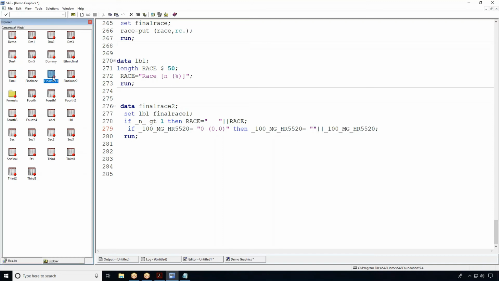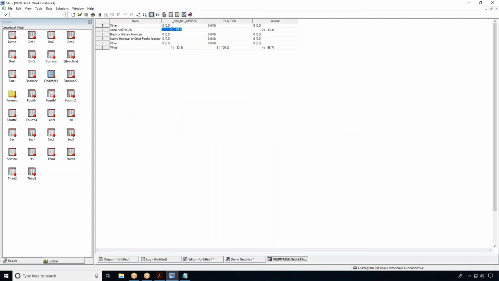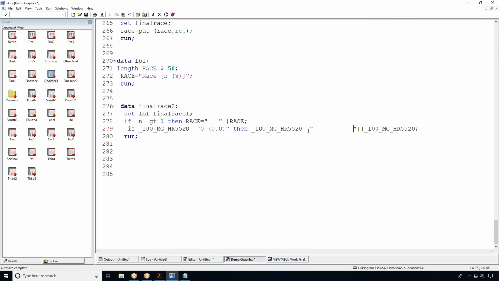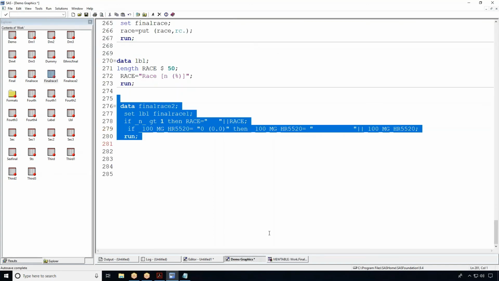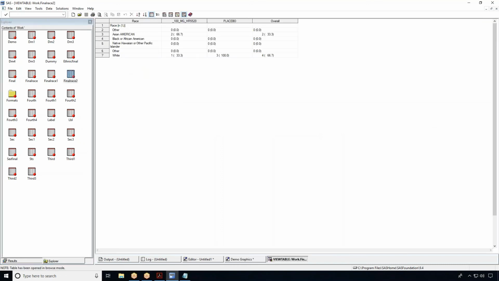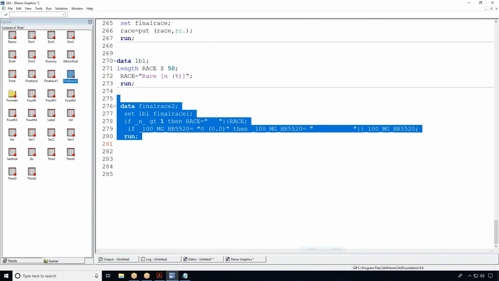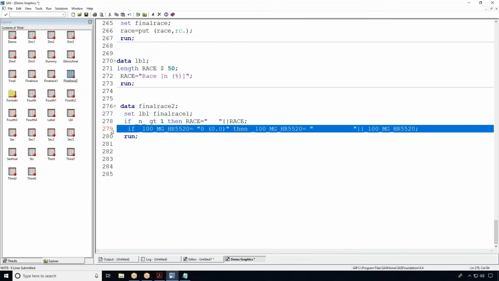So I will go to my data set here. This much space I need to add. This much space I need to add. You run it now. For one variable, first of all, we'll see data final race 2. Yes, for one variable, the alignment got set. I'll apply the same thing for the remaining variables also.